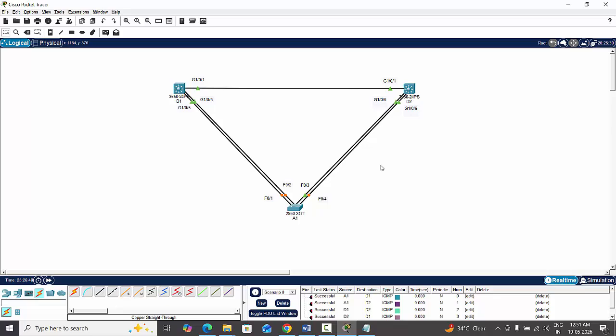This is our first lab on spanning tree. The next lab is on another topic on STP. Okay, see you.